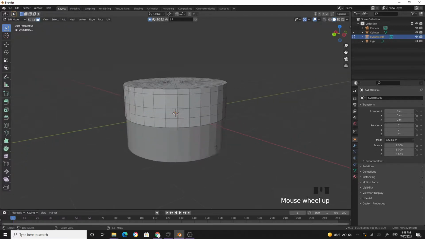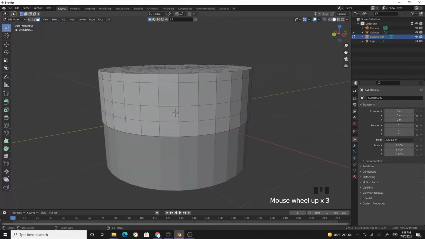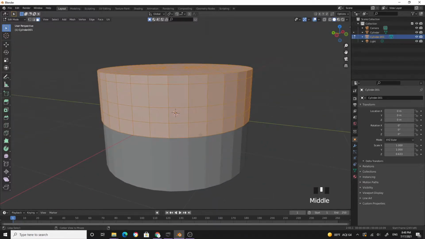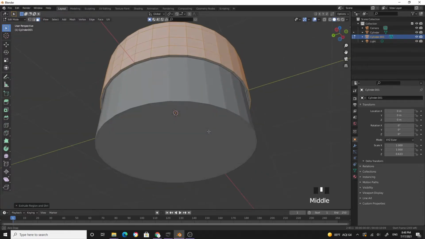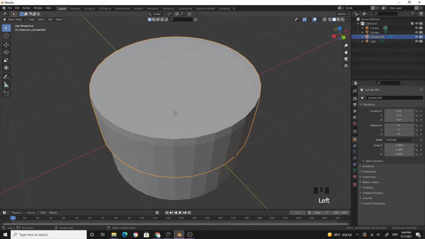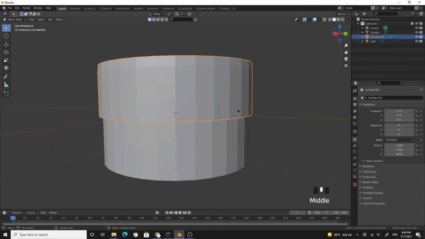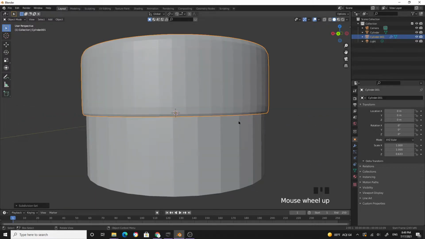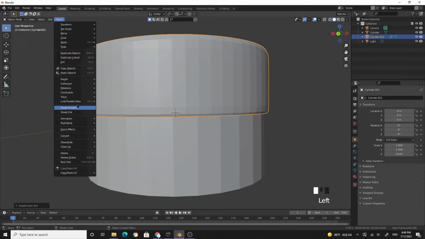Tab into icing layer, and then you are in the edit mode, press A to select everything, Alt E, extrude along normals, so you extrude that one. Now tab out of edit mode. Now you have some thickness to that icing, so let's get into control plus, and then you add one subdivision surface modifier, and then if you want you can go to object shade smooth.